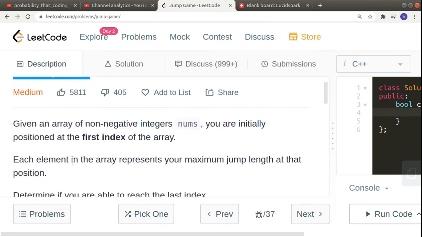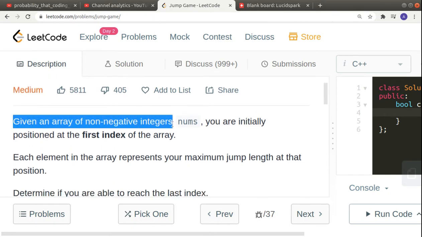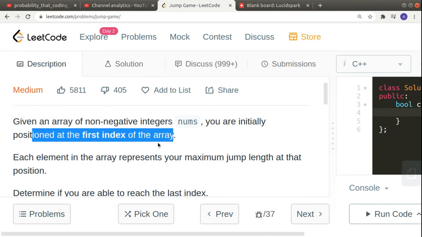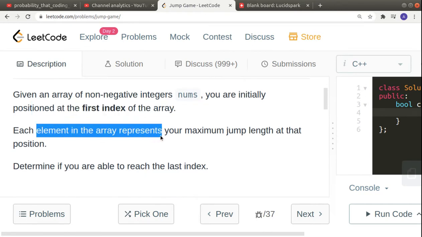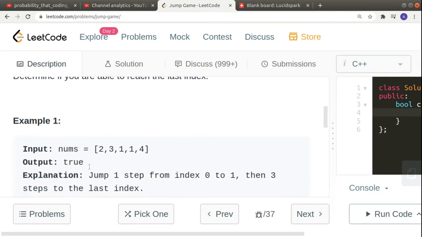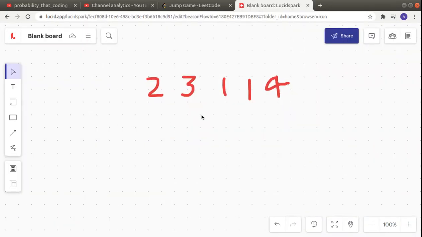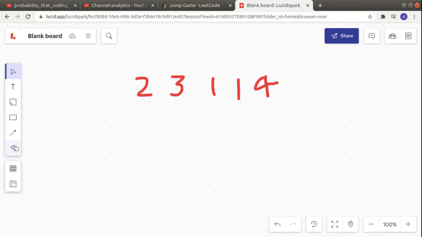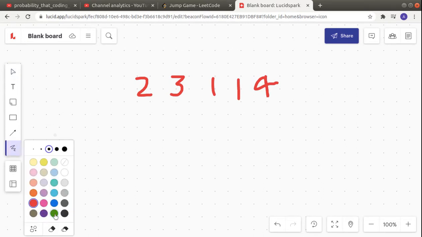It's called Jump Game. So we are given an array of non-negative integers nums and we are initially sitting on the first index of the array. Each element in the array represents the maximum jump length at that position and determine if you are able to reach the last index. So let's take two examples to try to understand the logic of our code.